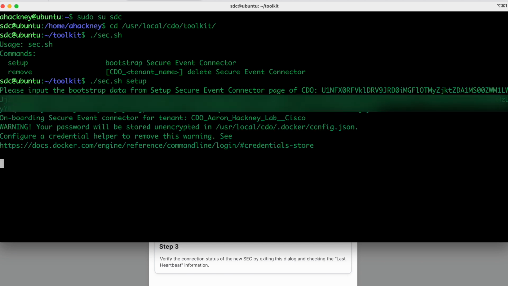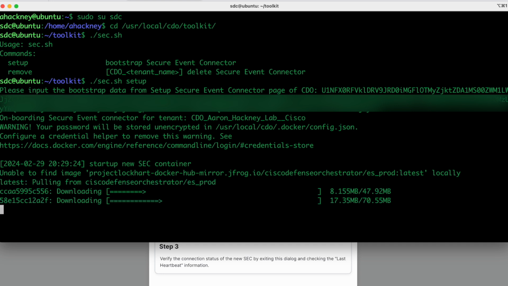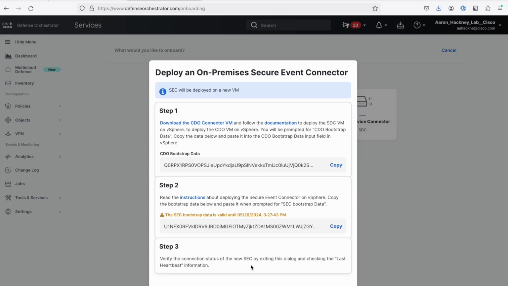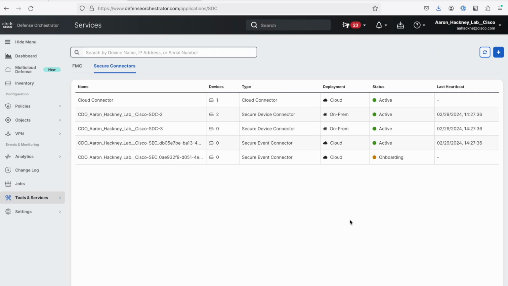It's going to start the onboarding process. So it's going to talk to CDO, and then it's going to pull down the correct container, and it's going to go ahead and start that container up for us. Now that the container is up and running, let's go ahead and click OK. And you'll see that it still may show the onboarding state. It may take a few minutes for it to go from onboarding to active, but rest assured, if the container is up and running, within a few minutes we should see this go from onboarding to active.